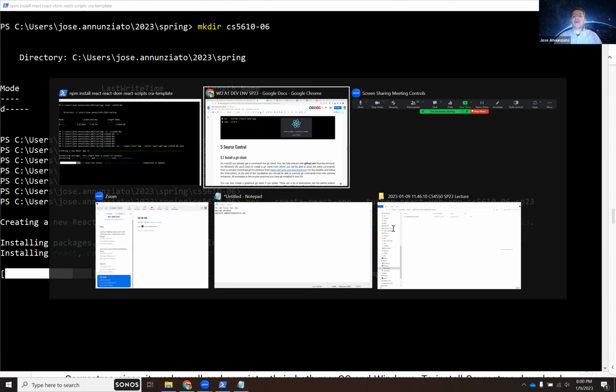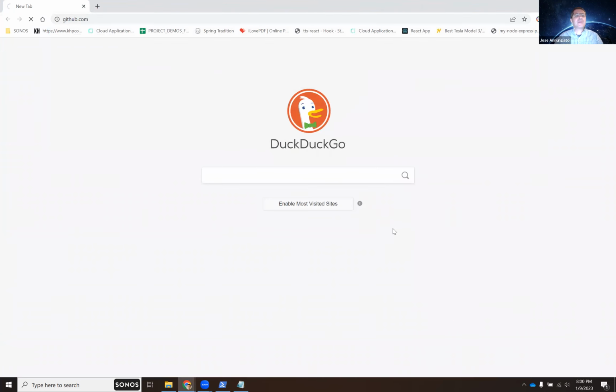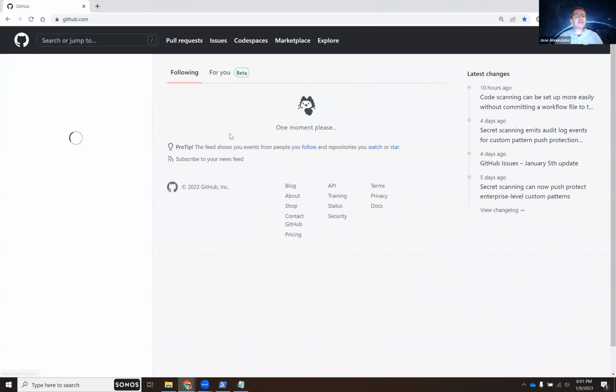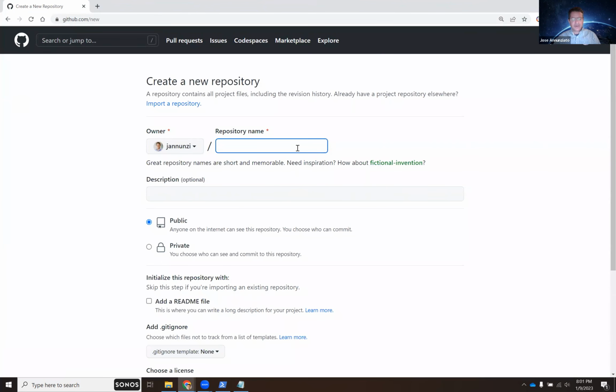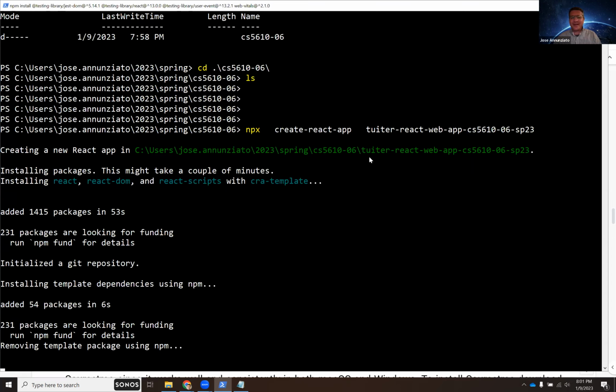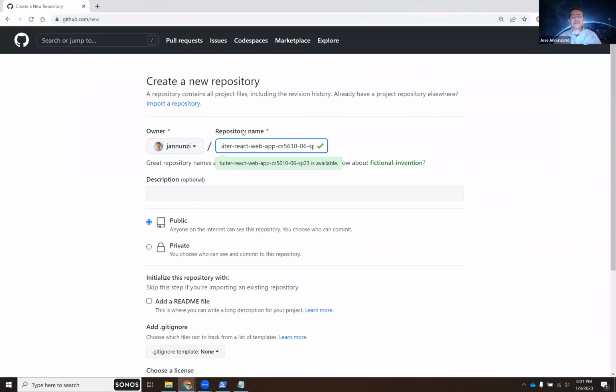So while that's going, I'm going to open up a new tab here, and we're going to go to GitHub. And I'm going to create a repository with the same name as the name of our application. Oh, I copied it. Paste that. All right. Okay, let's do that.